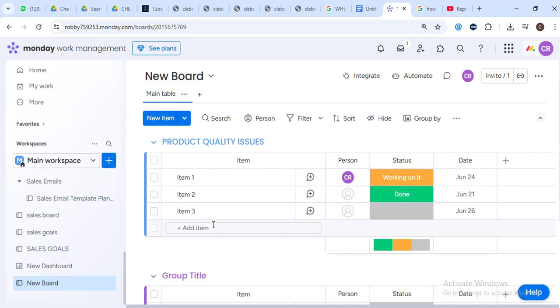Now that we've done that, let's create columns for issue description, date reported, severity, and status. To do this, click on +Add Column and select the appropriate column type for each. This is crucial as it helps us document each issue's specifics from its description to its current status. But we're not done yet.